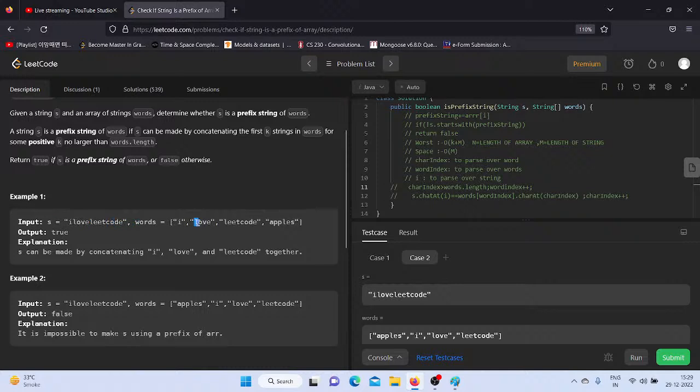Right now it's love. My character index will again be made 0. Increase my character index as well as increase my... nothing. Don't increase my. I need to increase I.